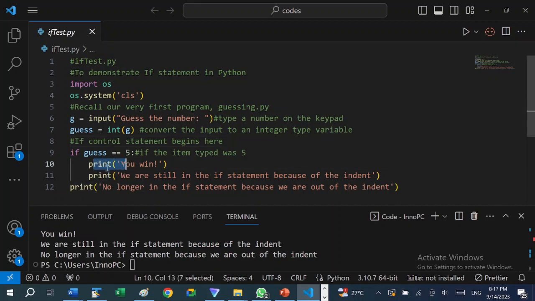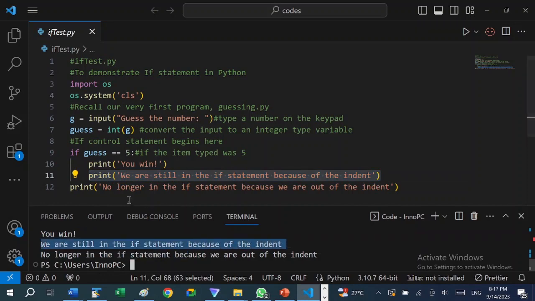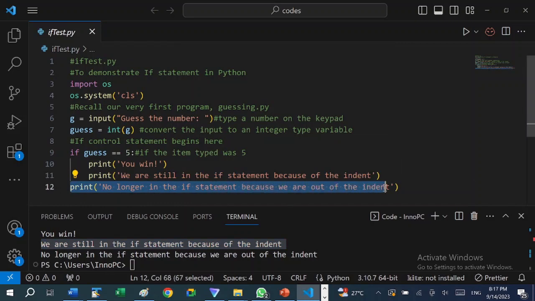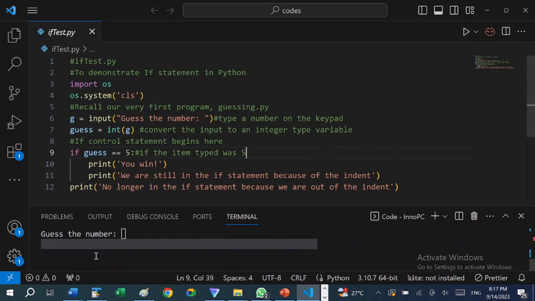So this was the first output. It printed you win, which is what we have here. And then it also printed we are still in the if statement because of the indent, which is what was printed here. And finally, when it was out of the if statement, it printed this last one, which is what is printed here. So let's try running the program with another value that is not 5.